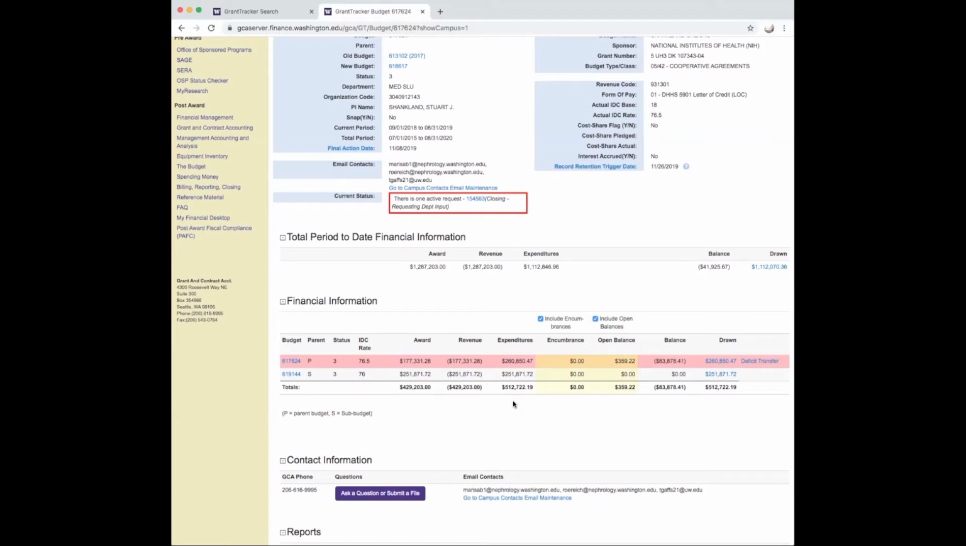So in this case, we're looking at a letter of credit budget. So expenses are reimbursed by drawing down funds. And another special thing about letter of credit budgets is that not only is there this standard financial information line, but there's also a line for total period to date financial information. So if you have an award that spans multiple years overall, you can see all of that data here in one spot, but then it drills down into that specific budget period for this financial information part below.